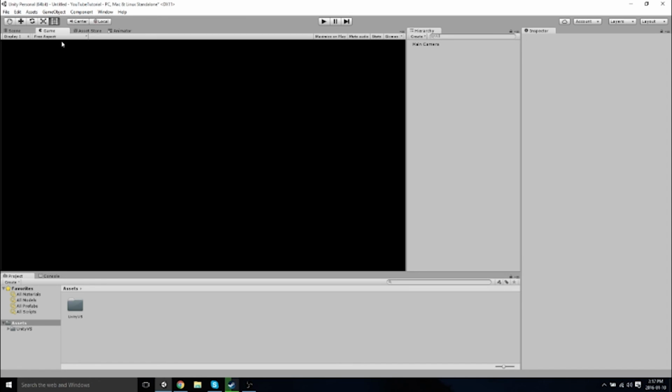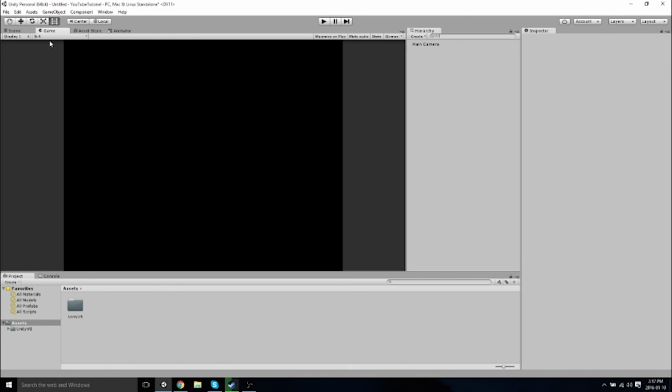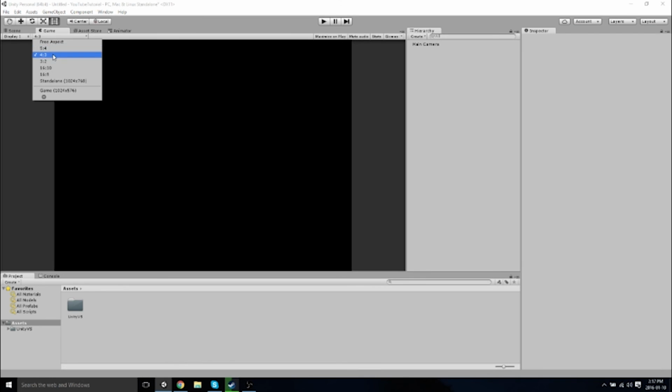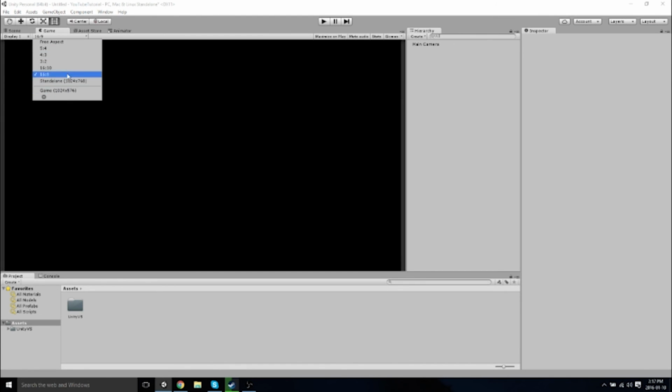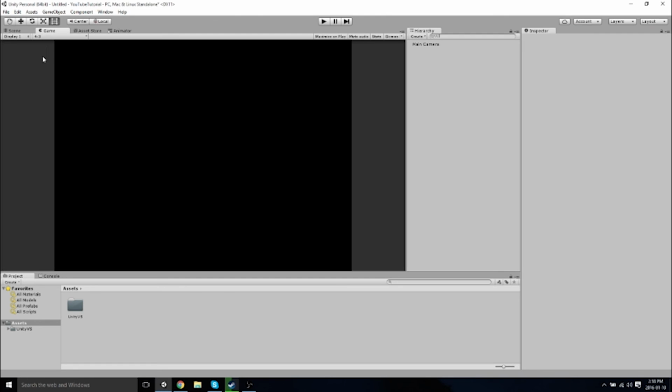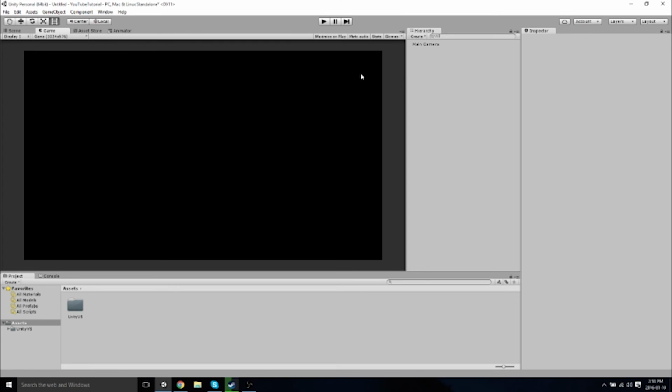And then you have free aspect, which will fill up the entire thing no matter how big your window is, and it's always the edge here. 5x4, 4x3, which is pretty much all of Lambier games are in 4x3. 3x2, 16x10, and 16x9. The most common ones are 16x9, so that's like 1280 by 720 and 1024 by 576. And then 4x3 is this one, standalone. It's 1024 by 576, but we're going to go with a 1280 by 720 resolution today.